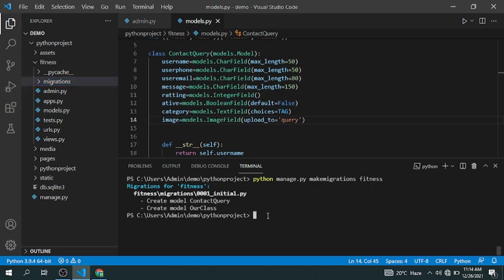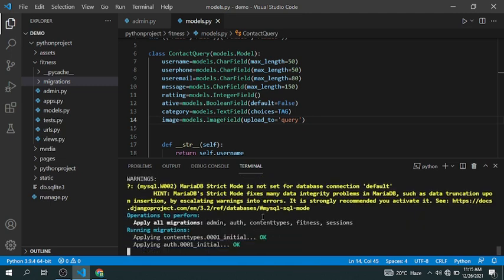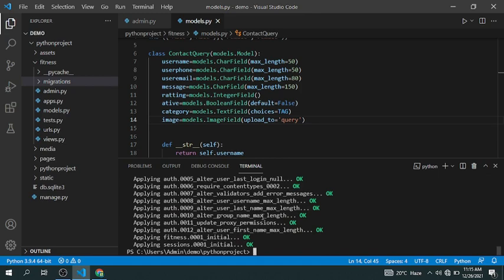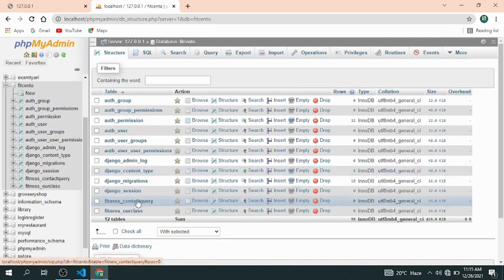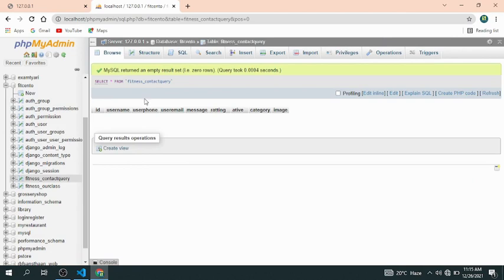Now we have to apply the migration in database. So use the command python manage.py migrate here and press enter, and go to your database and refresh. The old tables are created, and go to your contact query table. So it will create all the fields: active, category, image, all the things.